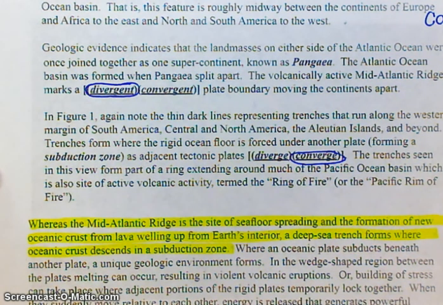Where an oceanic plate subducts beneath another plate, a unique geological environment forms. In the wedge-shaped region between the plates, melting can occur, resulting in violent volcanic eruptions. Or a building of stress can take place where adjacent portions of the rigid plates temporarily lock together. When they suddenly move relative to each other, energy is released that generates powerful earthquakes. Any questions?